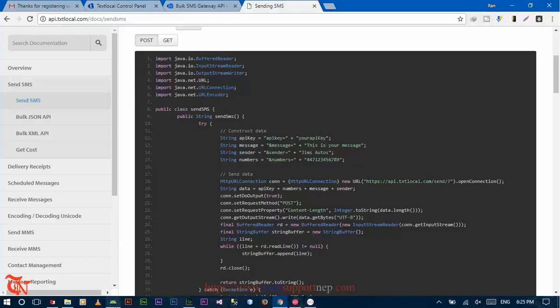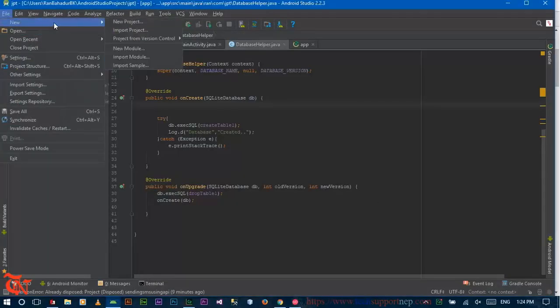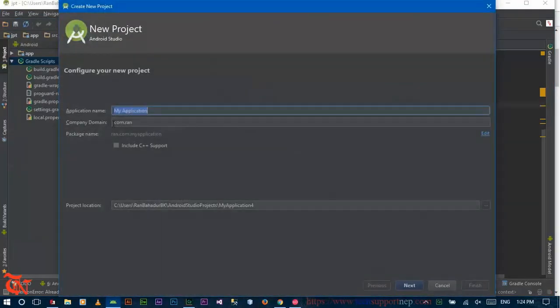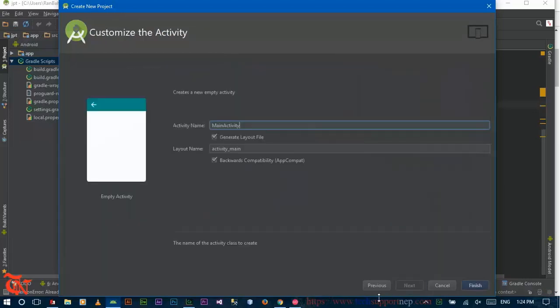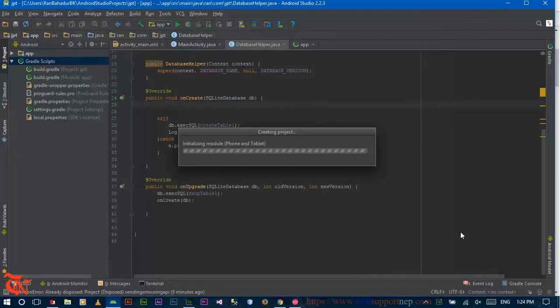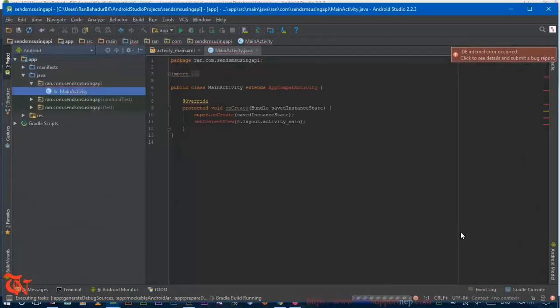So open Android Studio. After opening the Android Studio, go to File, click on New, and then click on New Project, and then provide the application name. Click Next, select Phone and Tablet, click Next, select Empty Activity, click Next, and then click Finish. Now it will take some time to build the Gradle of our application, and we need to wait for some time until success in building the Gradle of our project.